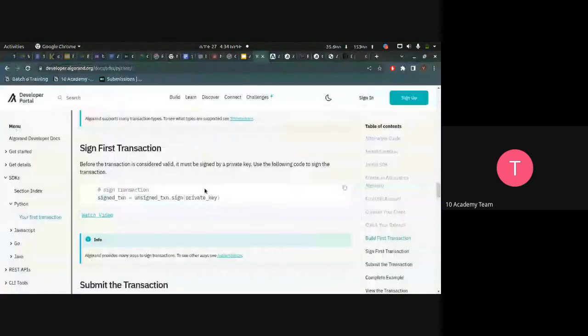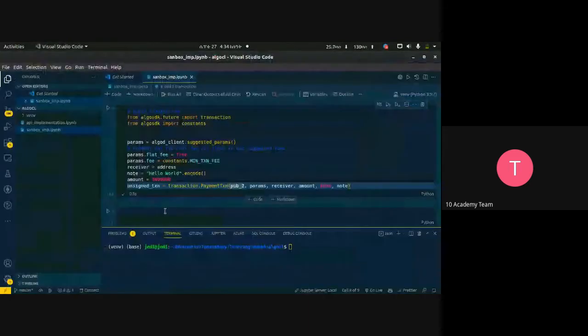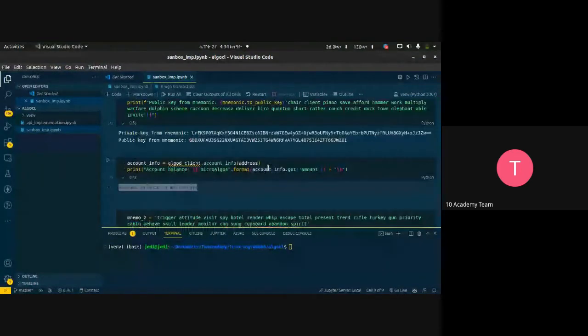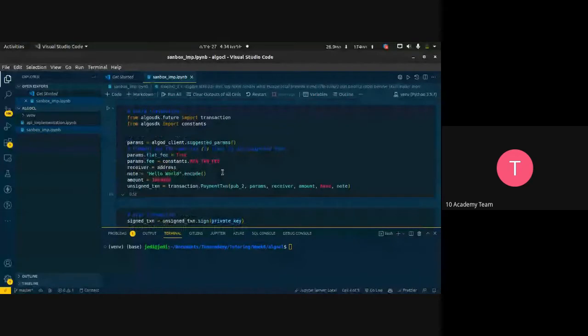So to sign this transaction, this is the command that we can use. We just say the unsigned transaction dot sign, which is the available method on the unsigned transaction, and specify our private key. And the private key, yes, priv underscore two.